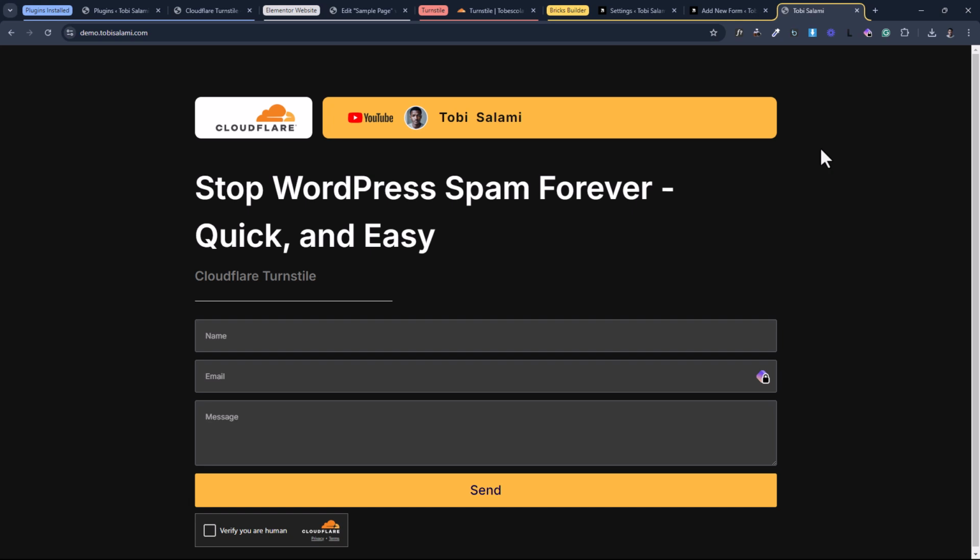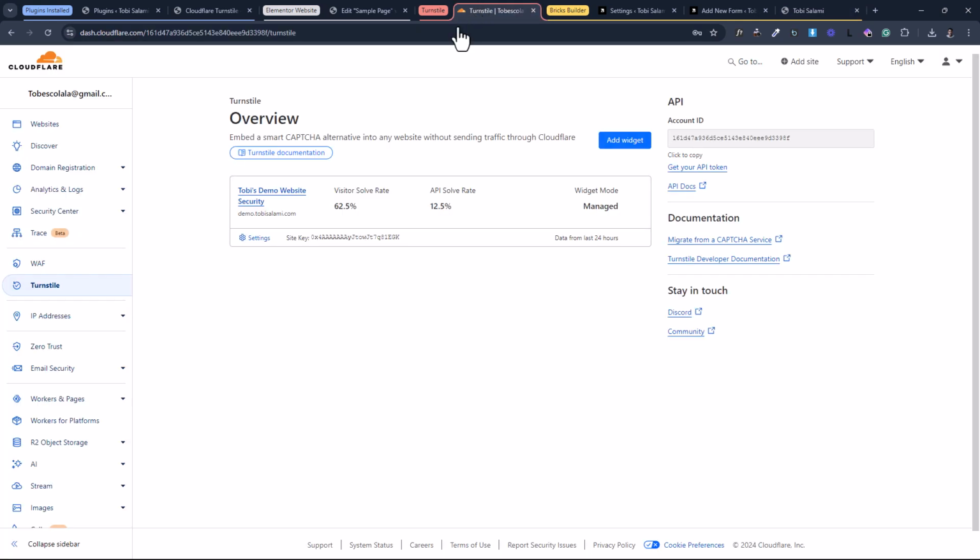In this video, you've learned how to create the Cloudflare Turnstile site key and secret key. And after creating it, you've also learned how to integrate it with your Elementor or Bricks Builder or Gutenberg websites.